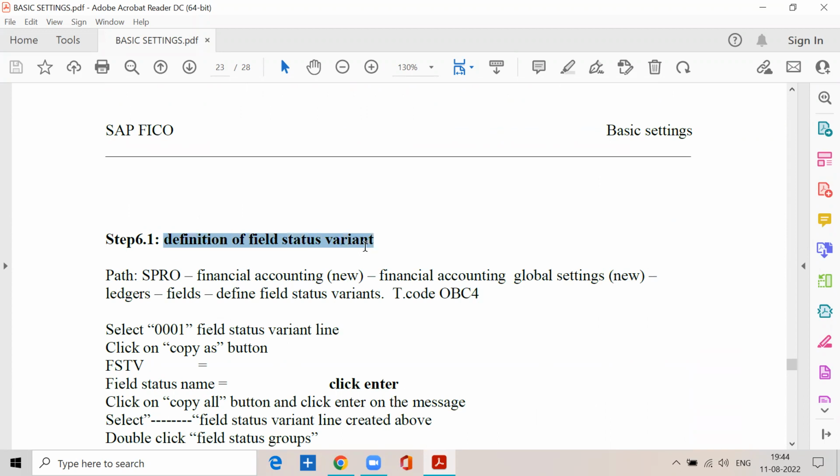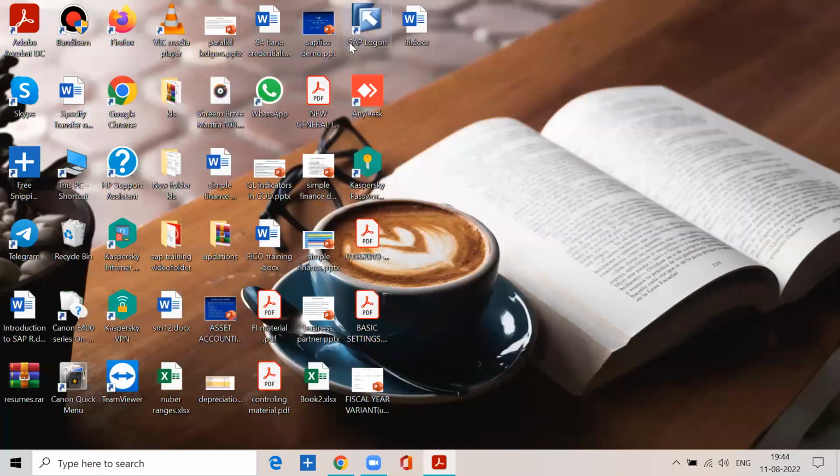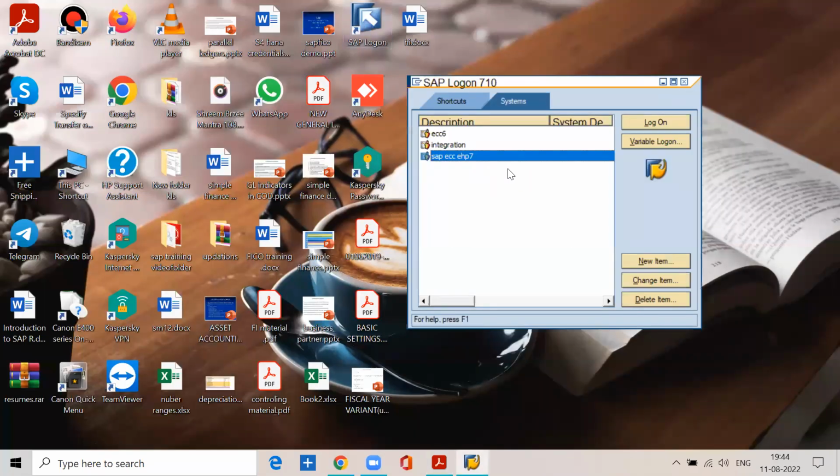Okay. Now, definition of field status variant. So the path also starts with SPRO, means it is the job of the consultant. So let us log into the system.